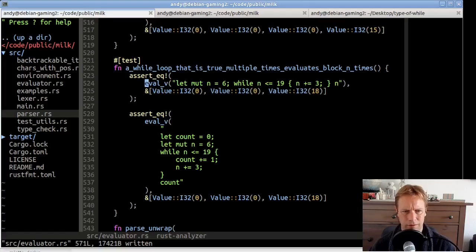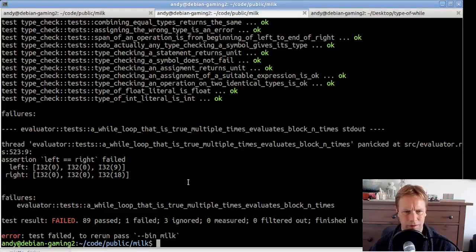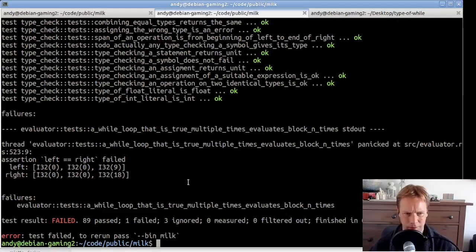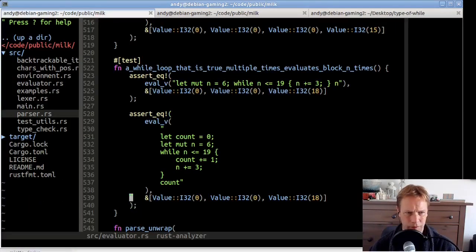Okay, and now count should... Where's it failing? Which test is failing first? So while it's multiple times while it's block n times, which assertion is failing? Is it this one or that one? We can tell that by looking at the line number. Line number is 523. So okay, the first assertion is failing. It's saying that the answer it gets out is 9. That doesn't seem right.